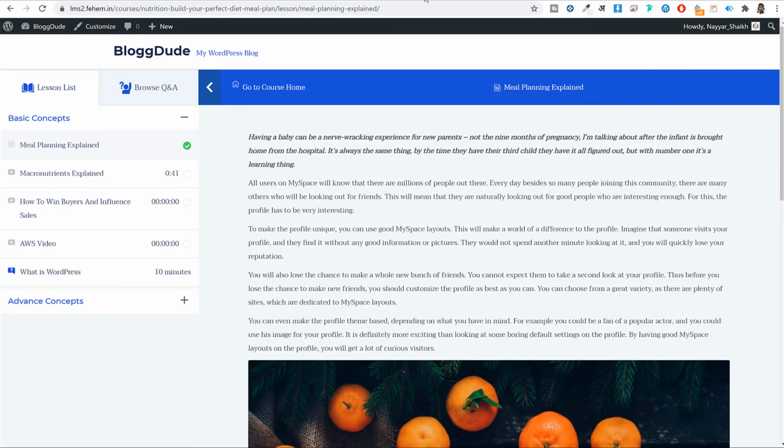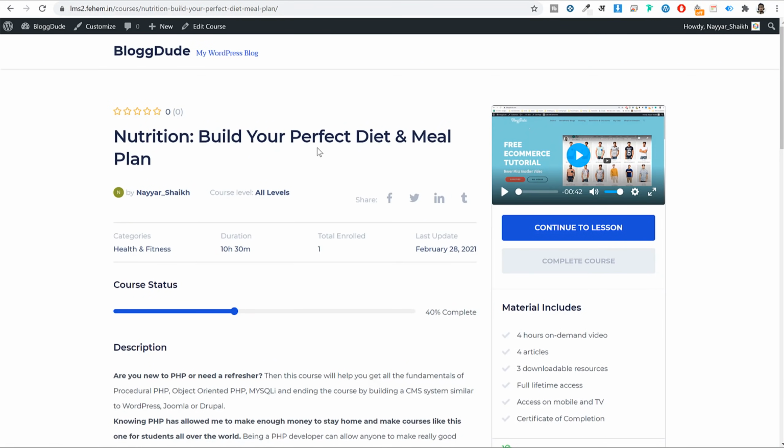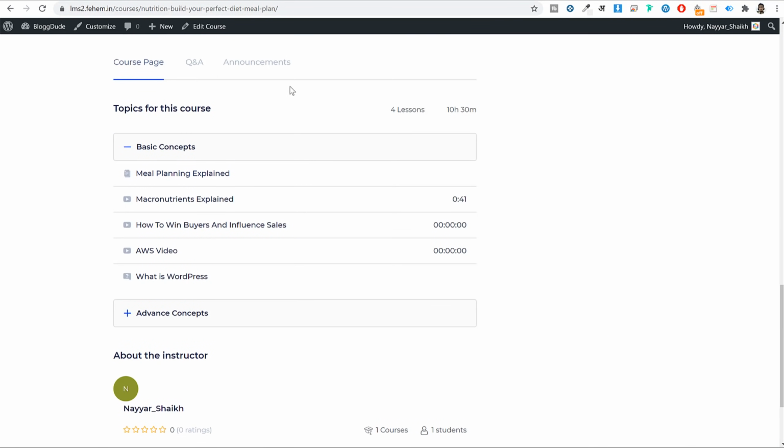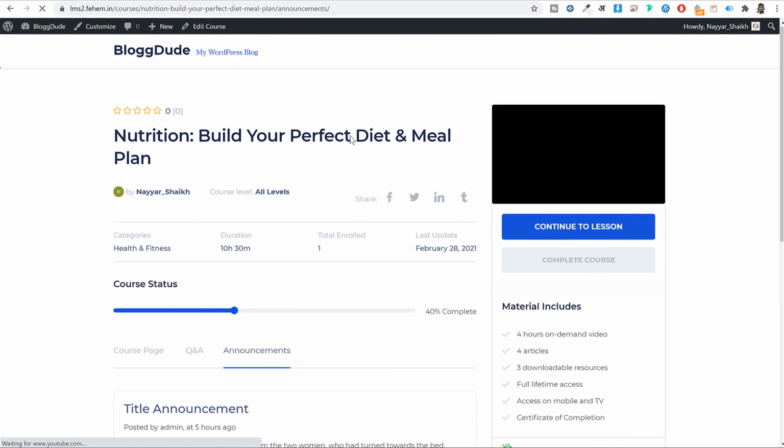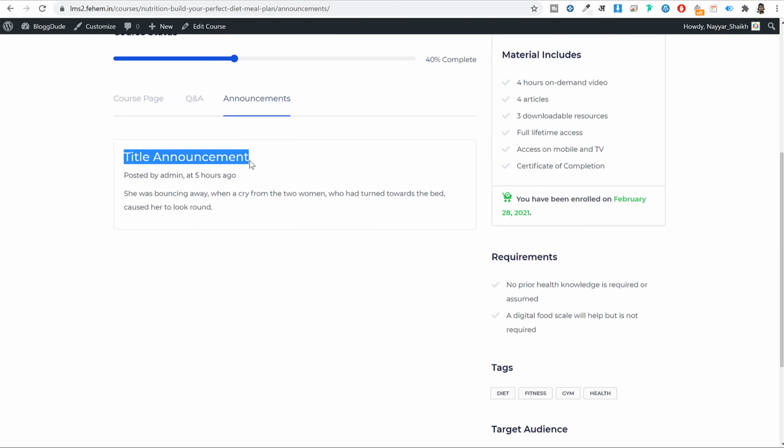Now whenever any user enrolls in this course, they can see the announcement. So again, let me refresh this page, and let's go back to this option. Click on this option, go to course home. Now if you scroll down, you'll see this announcement tab. If you click on announcements, you'll see the new announcement that we have just added, and you can see all the different details related to this announcement.